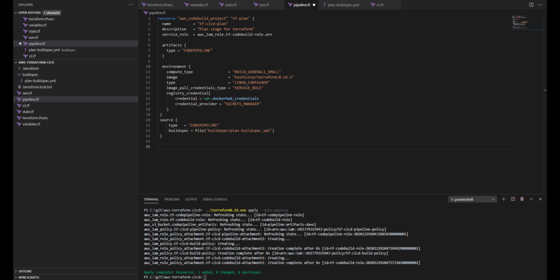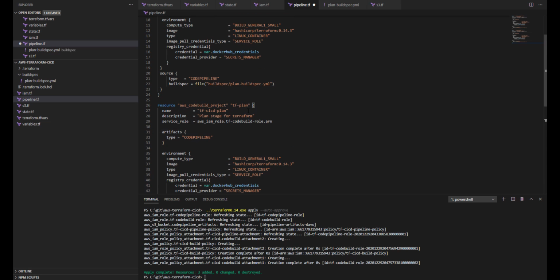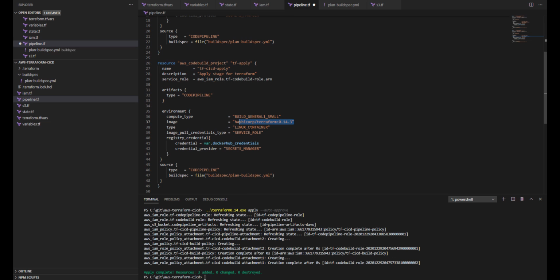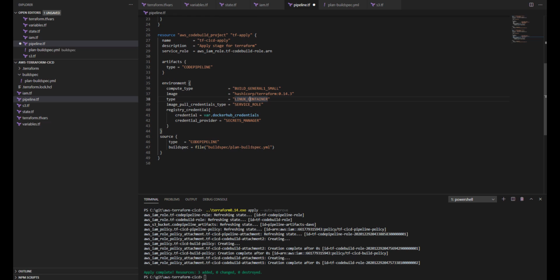Let's go ahead and create the next build project for Terraform apply. It's going to be very similar. I'm just going to change some of the values from plan to apply or deploy. We're going to use the same role, same Docker image, same credentials. This one is going to be called apply build spec.